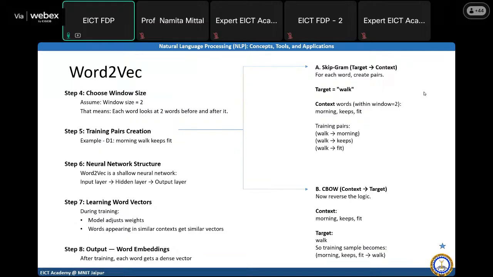If we see the 2 variations given, if we are going to take the skipgram, then from the target, we are going to get the context. So for each word, we will create the pairs. Suppose the target is walk. So the context within the window 2 will be morning, keeps, and fit. So the training pairs that are being created are walk, morning; walk, keeps; and walk, fit.